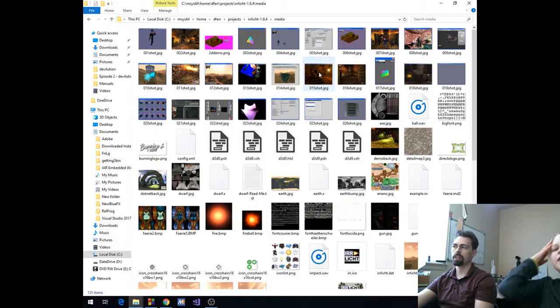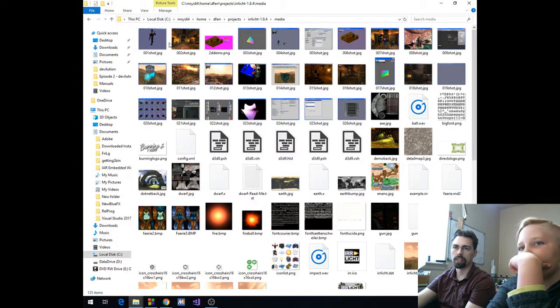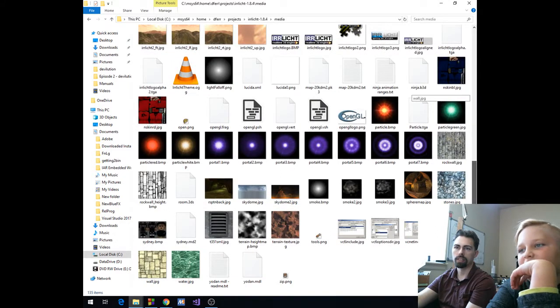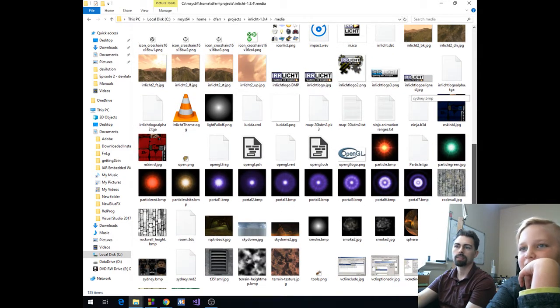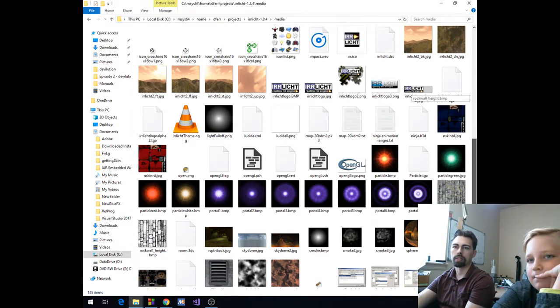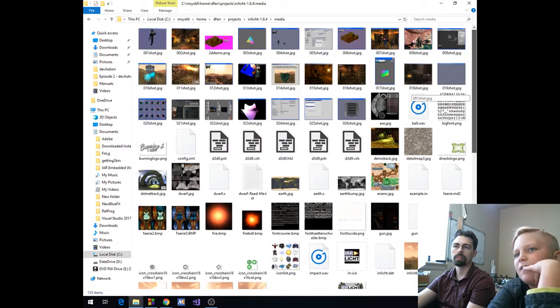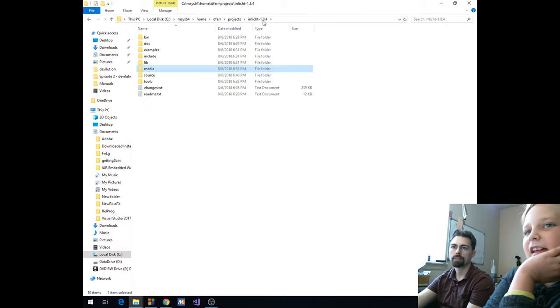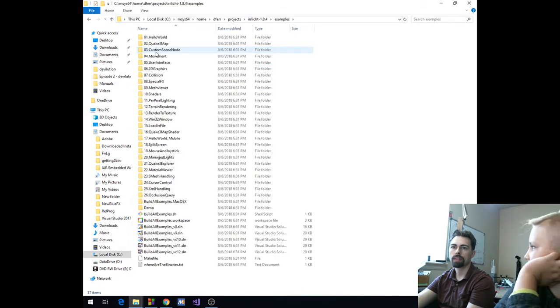So here is all the assets that come with Irrlicht, like these images and some of these things. These look like something off a Gmod. Yeah, they might have both come from the same free sources or something. So right now, you're going to pick the landscape?